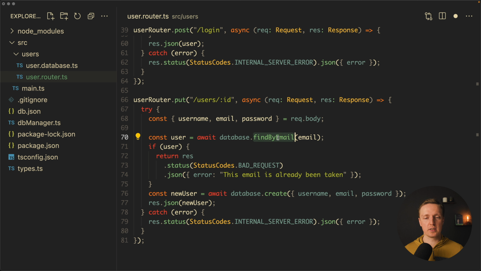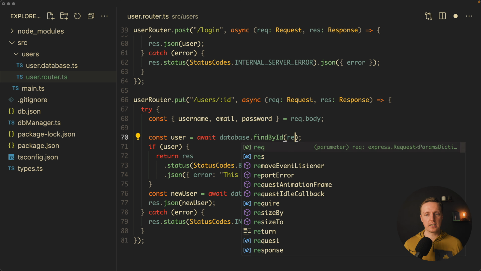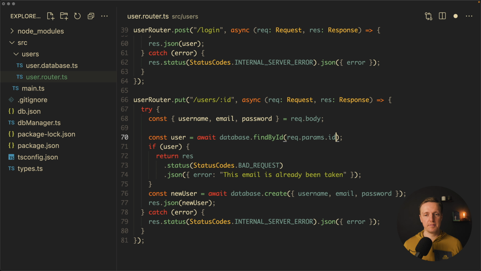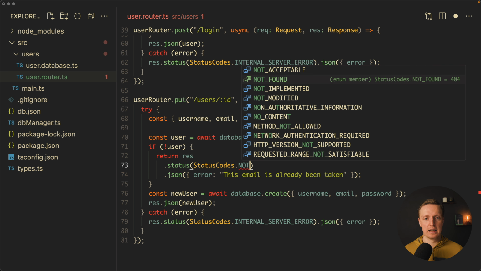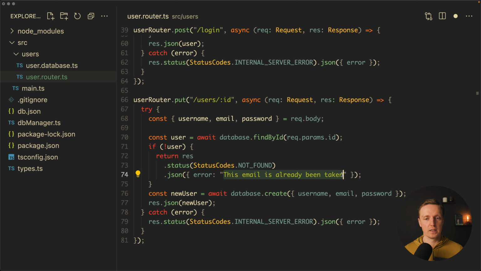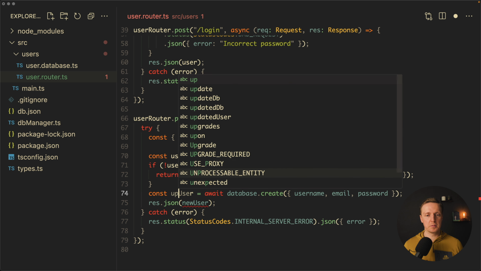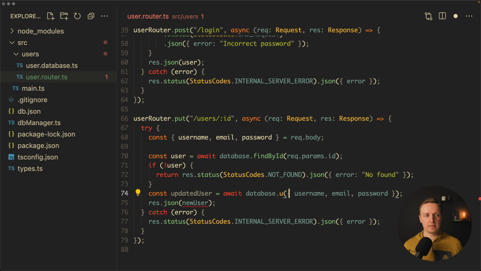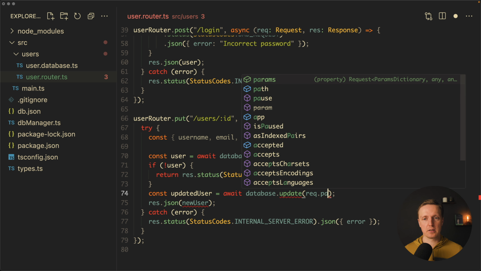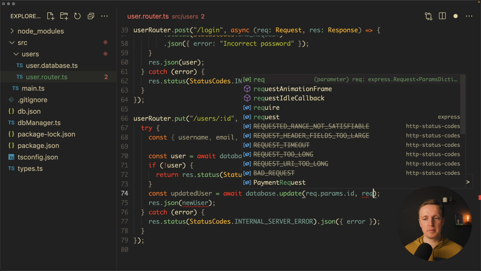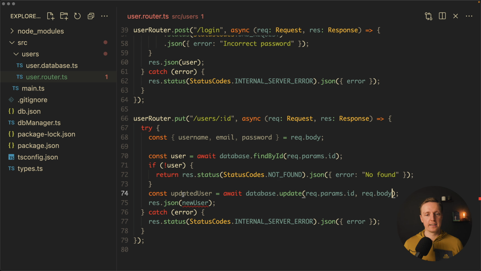Secondly, we want to find the user by ID. This is why here we can use find by ID function, and we're getting ID from the URL, so it is request params ID. Again, here if we don't have a user, we need to throw an error, for example, not found, because it means that we didn't find the user. So let's just write here not found. After this, we want to update the user, so as a result we will get here updated user, and instead of create we're just passing update, and here as a first parameter we can pass an ID, so request params ID, and as a second parameter the whole request body. This returns for us an updated user which we can respond with.